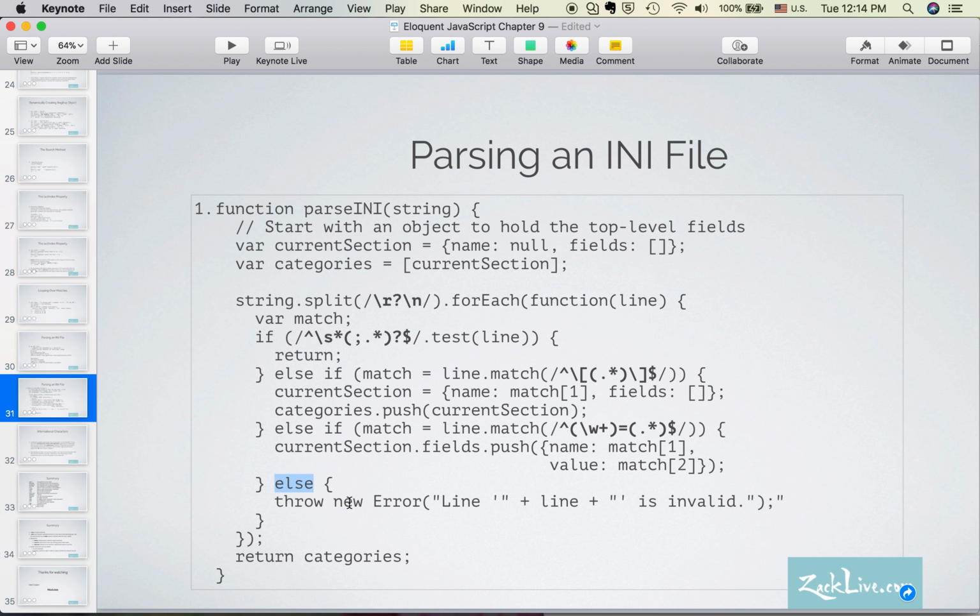So we throw an error with the information of the line. And finally, we return the category. And that's how you parse an INI file.